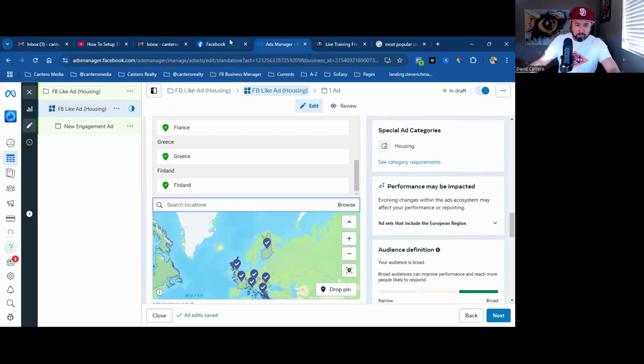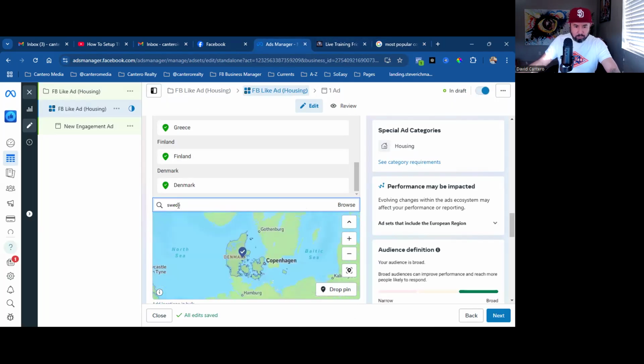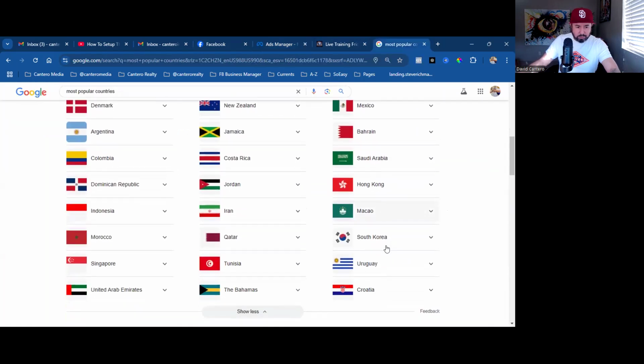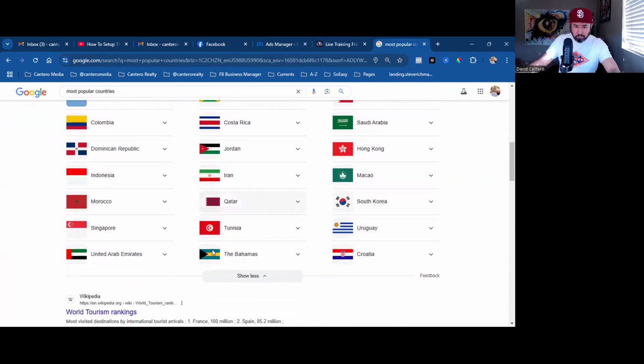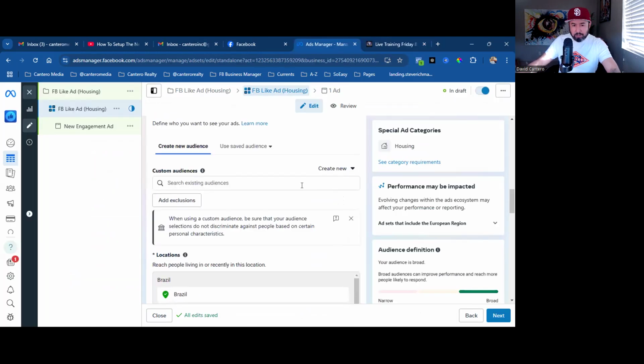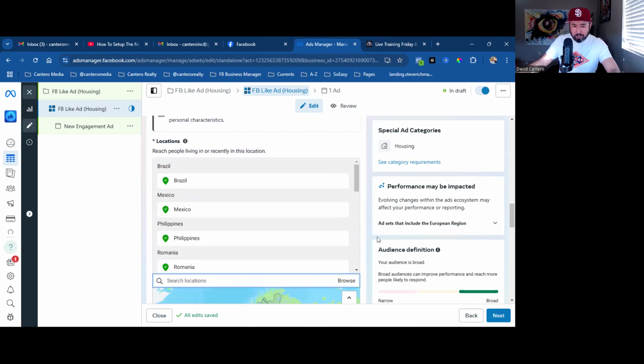Denmark. Let's go Denmark. Country, region. Sweden. Did I go Sweden already? Country, region. And I think that's it, you guys. That's all we need. We don't need any of these other ones. Yeah, we're good. Can't go Africa, can't go South Africa. So look, I put in, how many did I put in? This is for housing and financial, you guys.